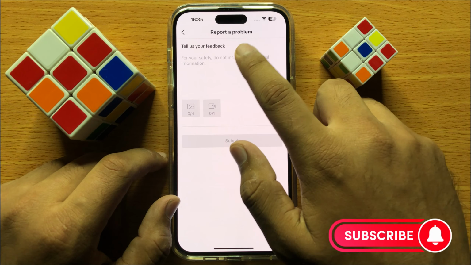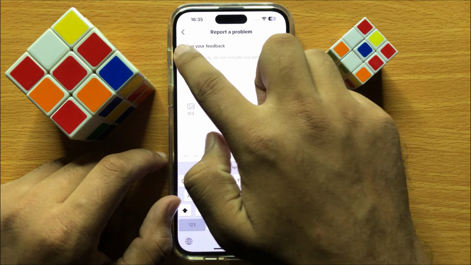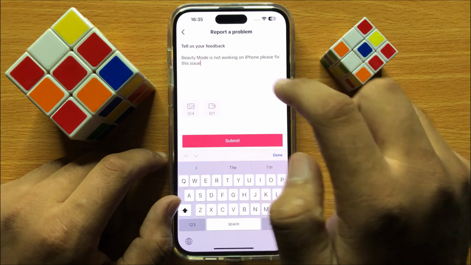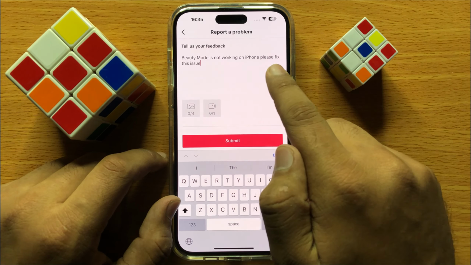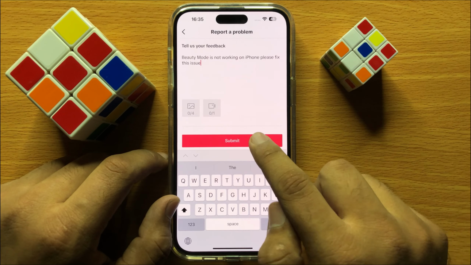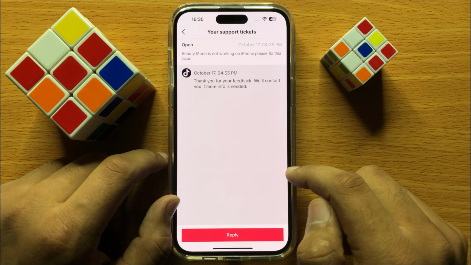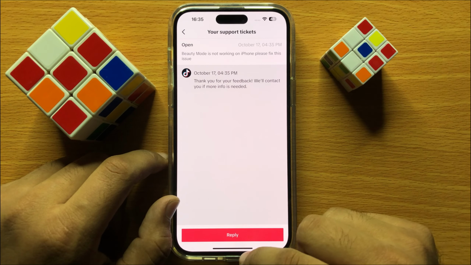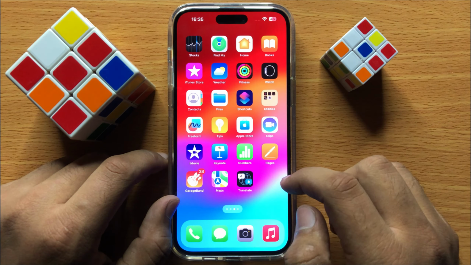and then write this in the report: beauty mode is not working on iPhone, please fix this issue, and then click on submit. Now your report is submitted and TikTok will fix this issue by themselves.